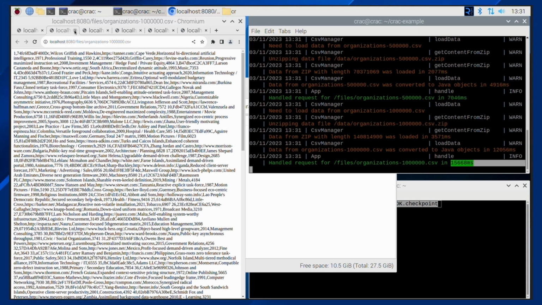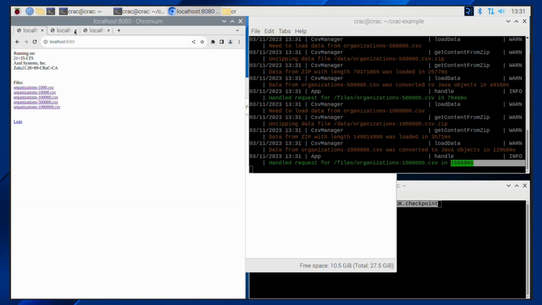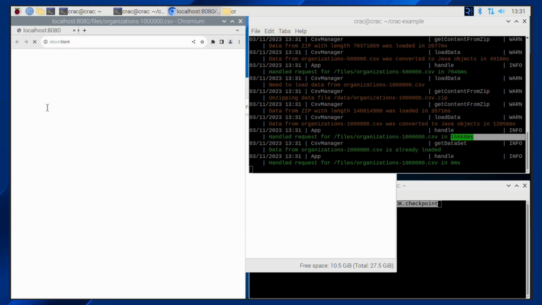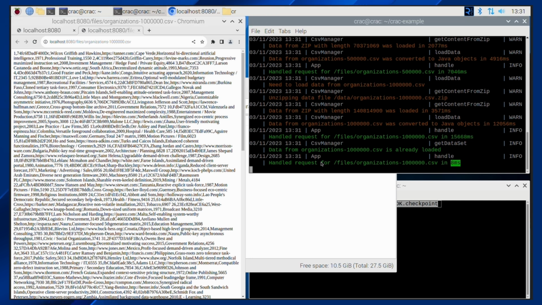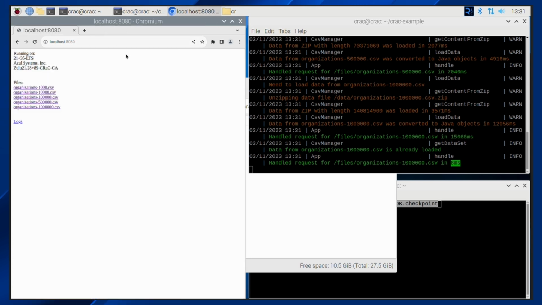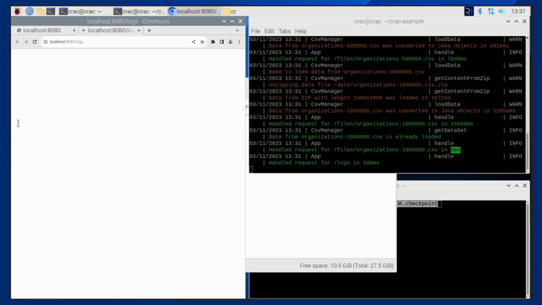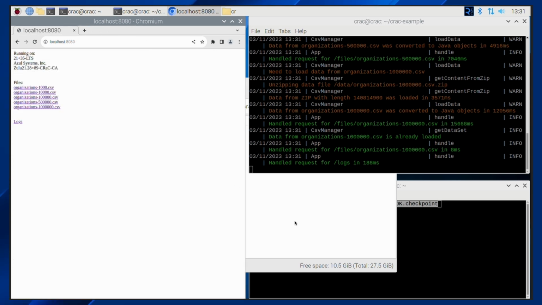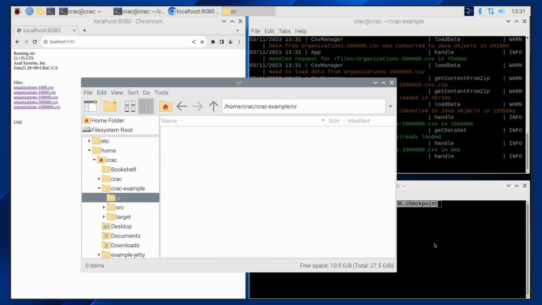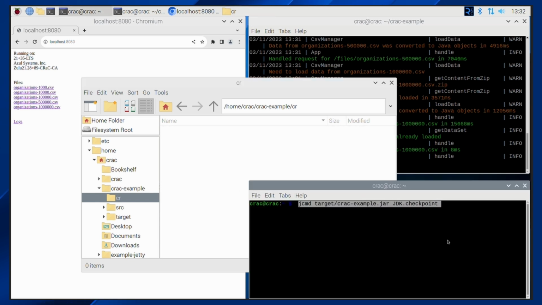But now all this data is loaded into memory, and if we request the same file again, you see that we immediately get results. So the file which took 15 seconds now returns in a matter of milliseconds. All the actions and the durations are stored in the database. And as you can see, we don't have a checkpoint yet.